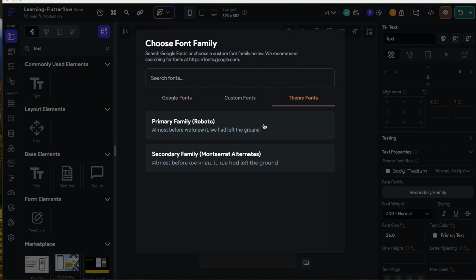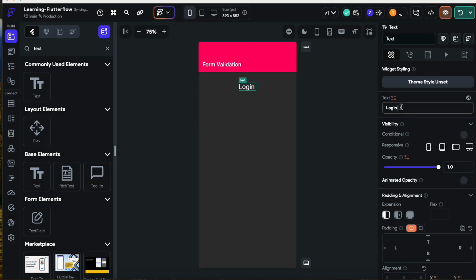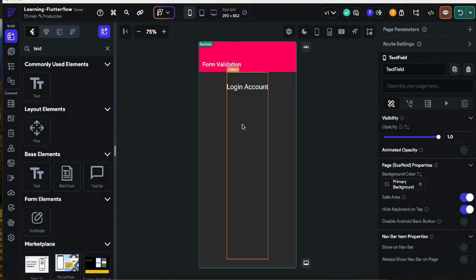So I'm going to change the font to Roboto. Now for the login screen, maybe we can say login account. Okay, now it looks good. So now what we want is to create two text fields, the first text field would be an email and then password, and then we want a button, so that when the user clicks on the button, it will navigate to the next screen. But before moving to the next screen, we also need to make sure that the text fields are not empty and have valid data.